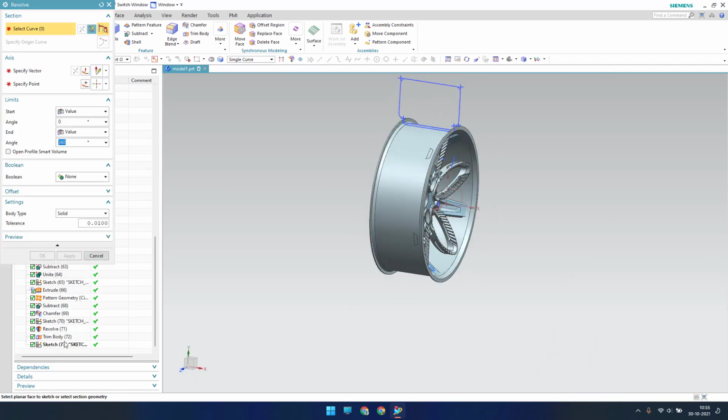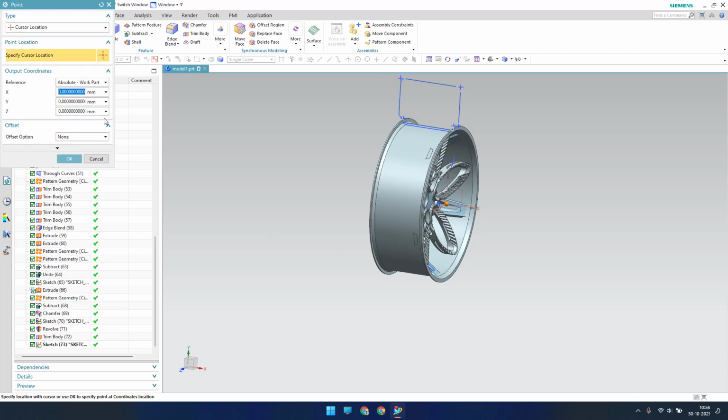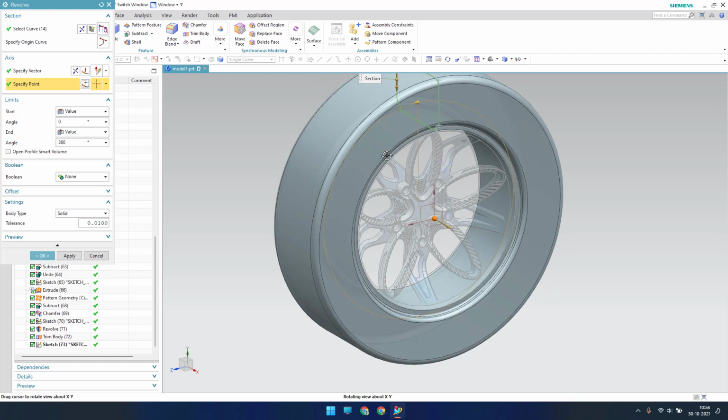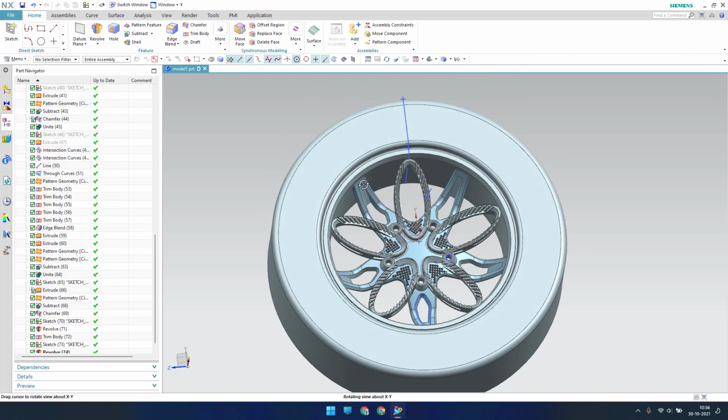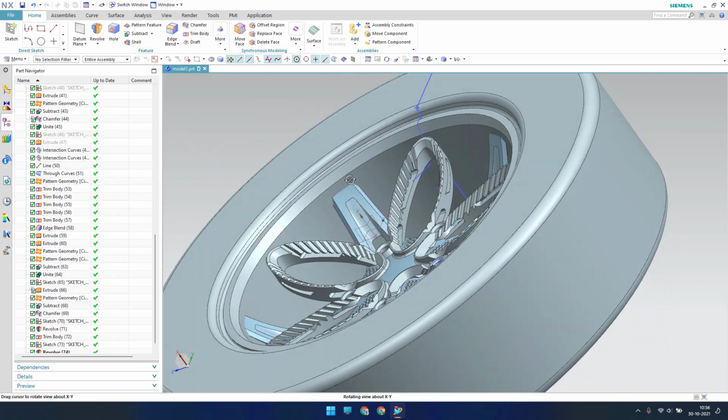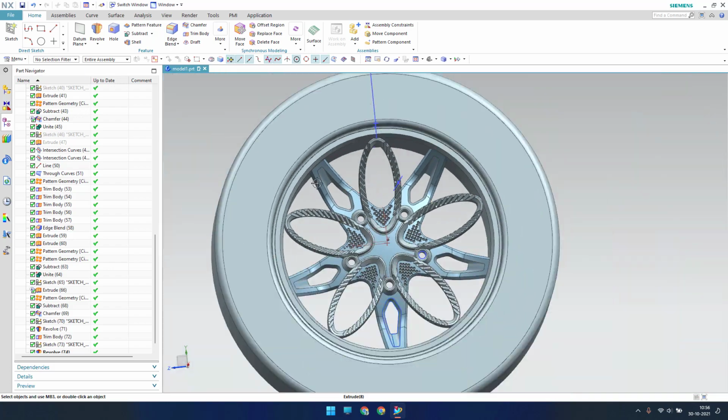So I'll go to revolve and select this sketch, so everything remains same and my point will be the center. Okay, and you can just click OK. So as you can see guys, now our tire is completely ready. So if you want, you can just give different colors for each and every faces.